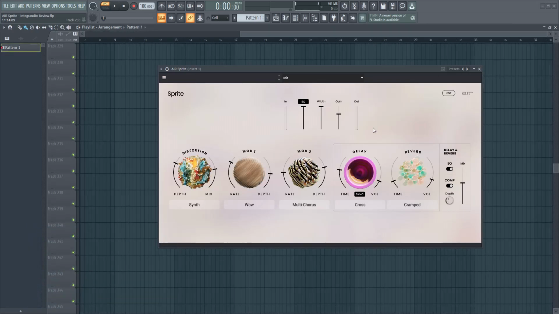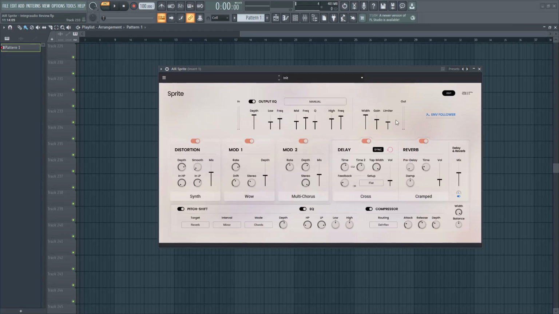The more interesting parts are yet to come. If you are the type of person that likes to have complete control over the effects and everything that affects the signal, then you can press on the edit button on the top corner on here. This will show you the way to deeper control over everything you dial in.